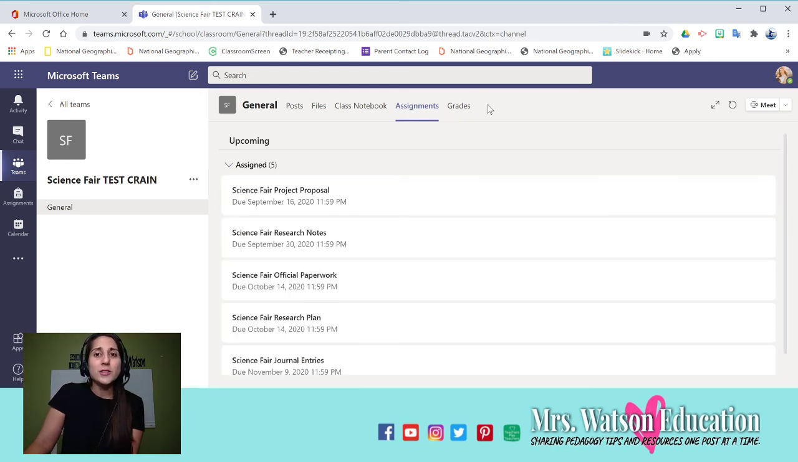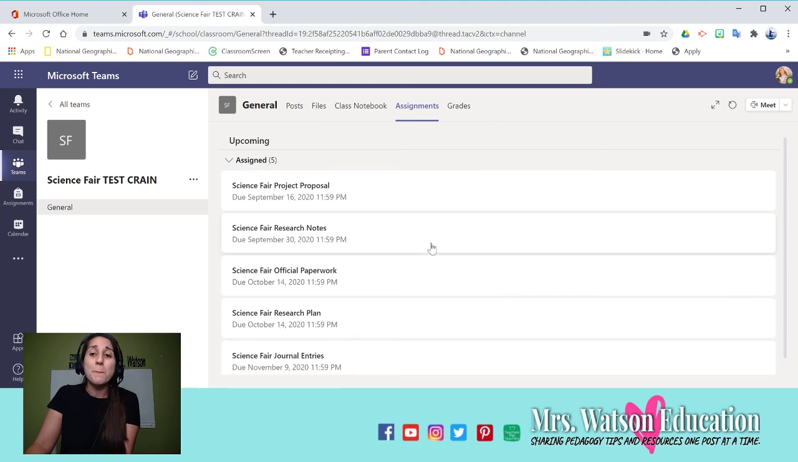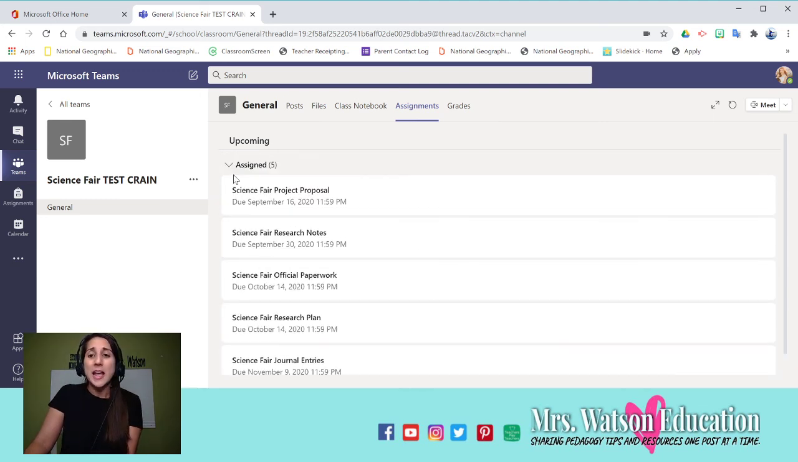Your teacher may also have different tabs up here because teachers can add different things. So in my class, I'm going to add a Nearpod tab. I might add a course website. So there's a lot of other features your teachers might have, but those are just the basic ones that you can use with Teams. And if you're in our class or our students for Science Fair, you're going to be using this for your Science Fair submission this year.